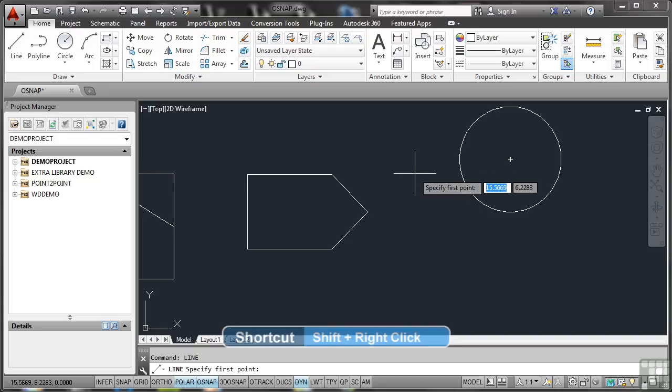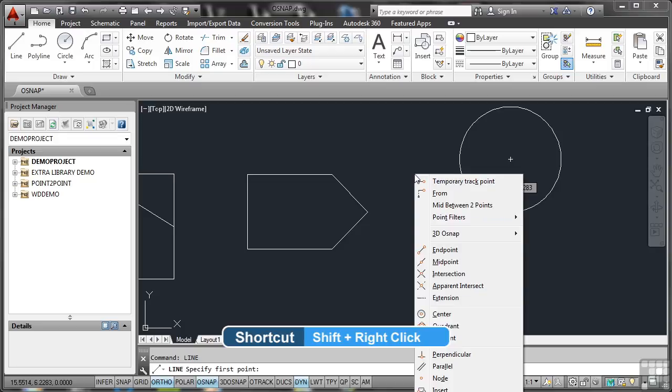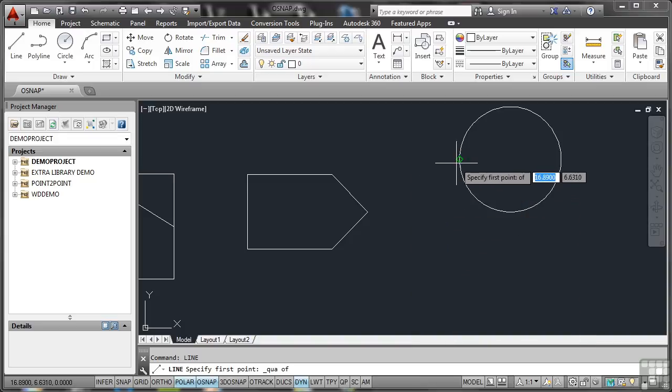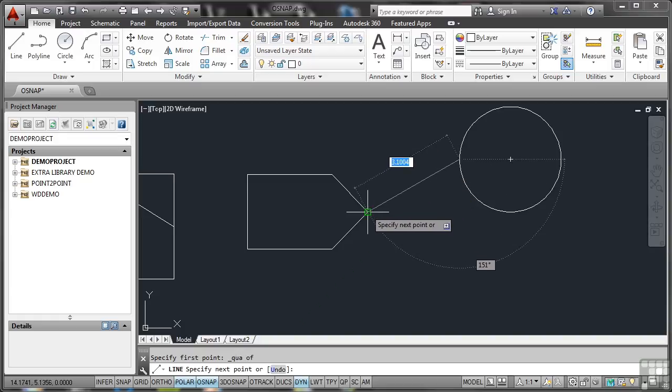I'm going to hold down the shift key on the keyboard and right click on the mouse. And there is my shortcut override object snap menu. Quadrant is just there. Click on quadrant. There's my quadrant snap. Even though it's not part of my object snap settings, it's an override snap. I click there, go to the endpoint there, enter to finish, and I've drawn it slightly differently. So that's how useful those object snaps are. They are so important to draw accurately.